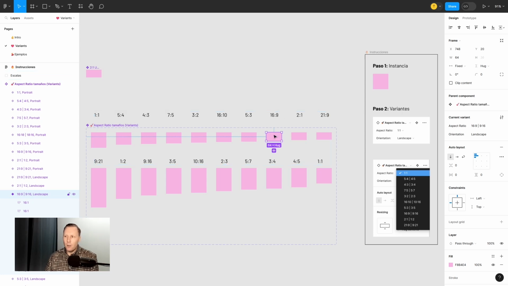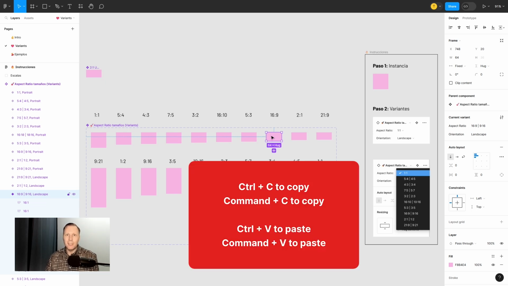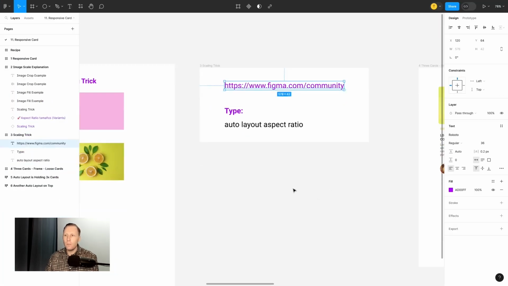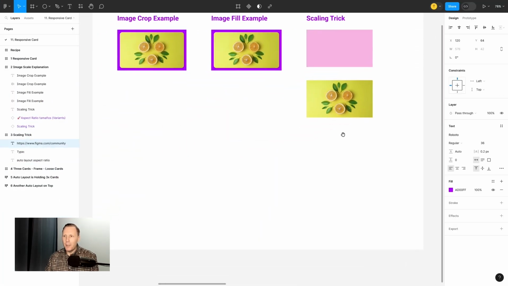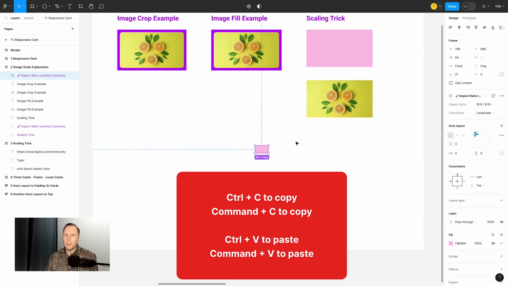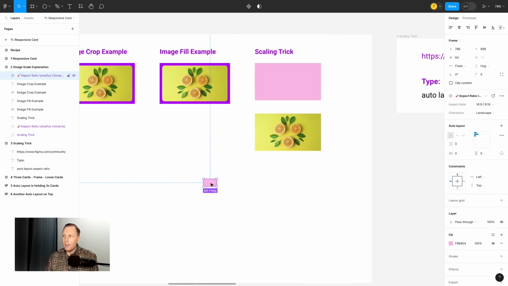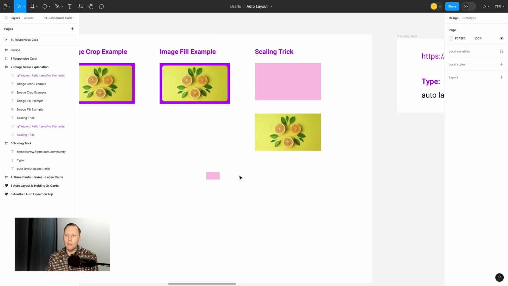This one. And if I want to use it, I need to select this auto layout, Control+C to copy, and now I'm going back. I'm going to paste here, Control+V to paste, and it is 64 by 36. Let me explain, show the source where you can find more information about aspect ratio.